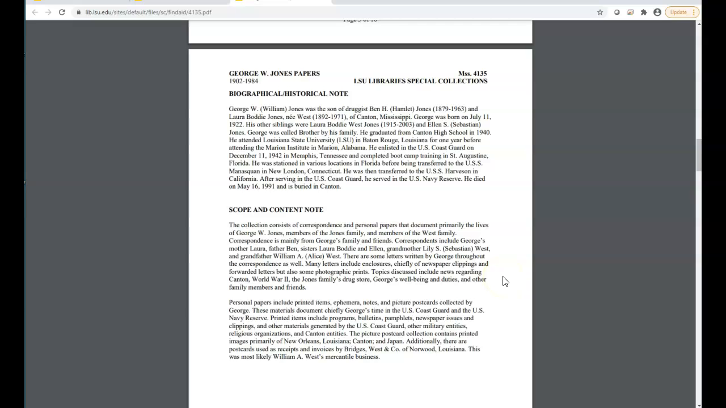The next section includes a biographical statement about the creator, in this case George Jones, and an overview of the type of materials found in the collection, called a scope and content note.